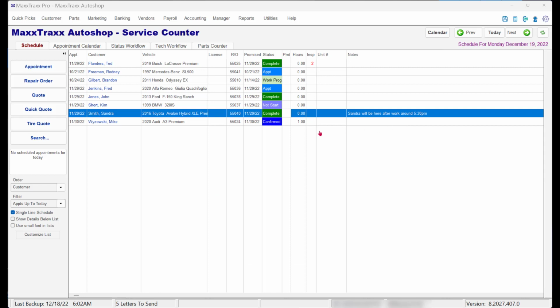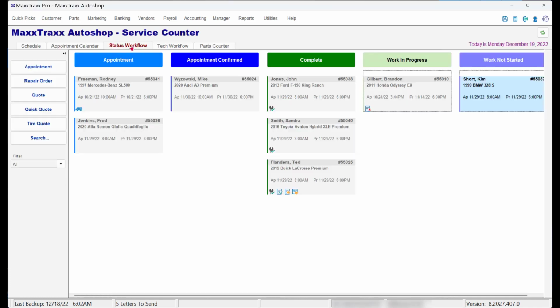Alright, here's yet another way to change the status of an RO, and that's option number 3, the drag and drop method. From the Service Counter tab at the top, switch to the Status Workflow tab. This shows all the appointments and repair orders in a graphical, tiled format. To change a status, simply click and hold on the RO's tile and drag it into the column representing the status to change it to.